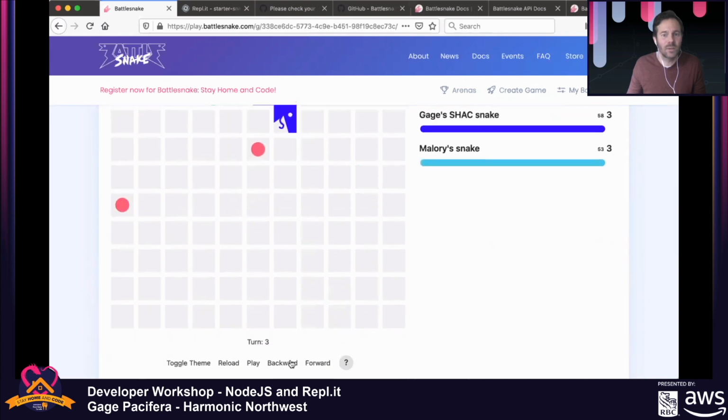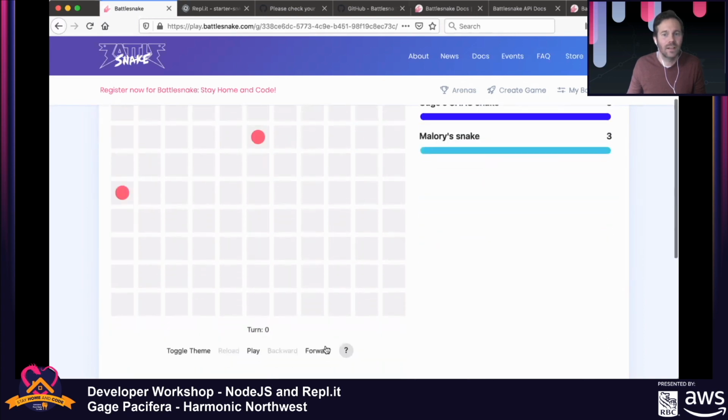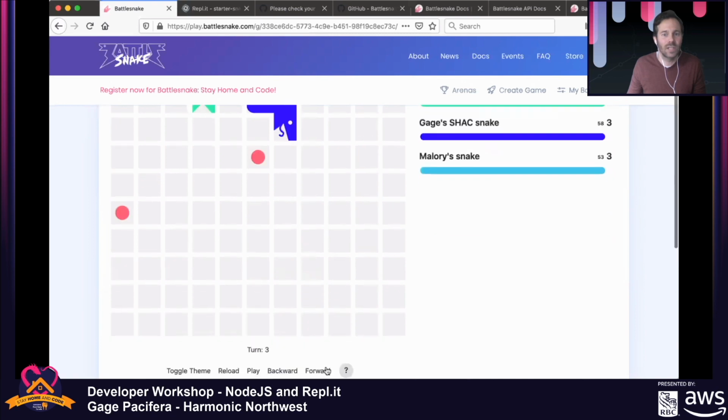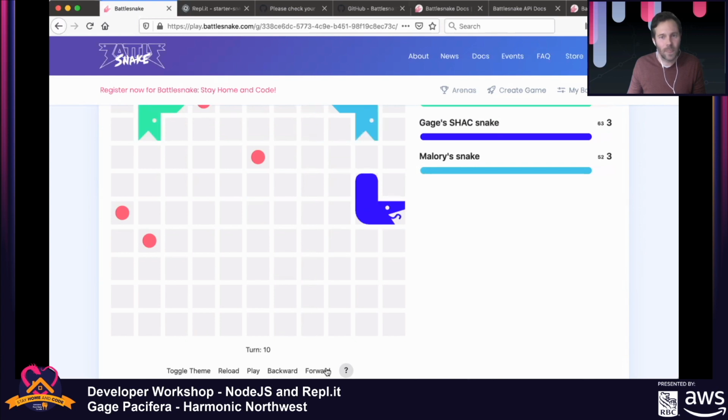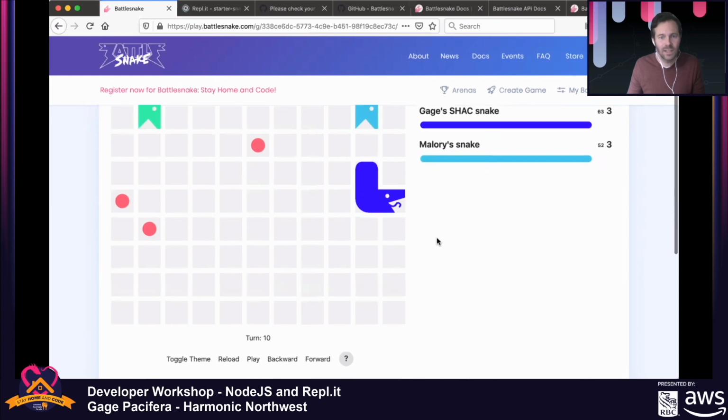So you see that totally worked. Go forward a couple times, forward, forward, forward. So you can see every other turn, it's using that modulus to determine if it's an even or odd turn, basically. And if it's even, I think it's going down. If it's odd, then it's going right. And so you get down, right, down, right, down, right.